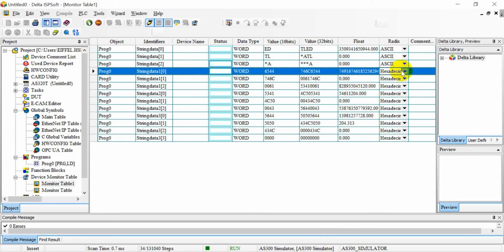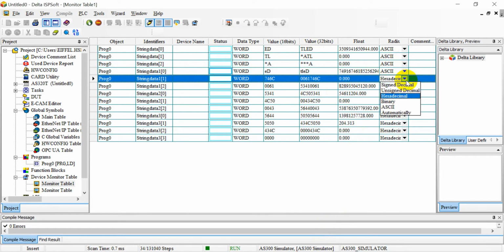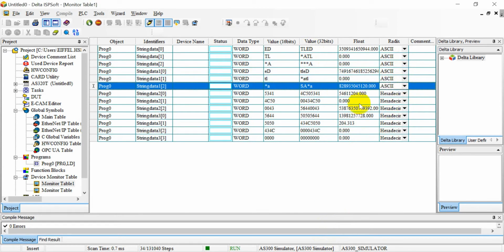The second one is only D in capital. So we can also convert this one to ASCII. And you will see only D in capital.